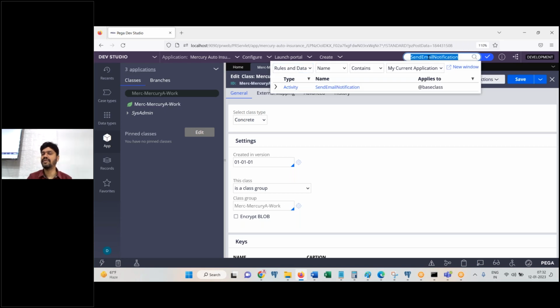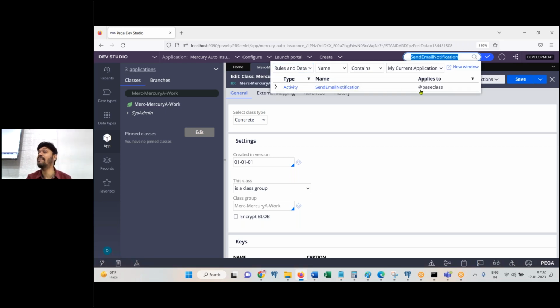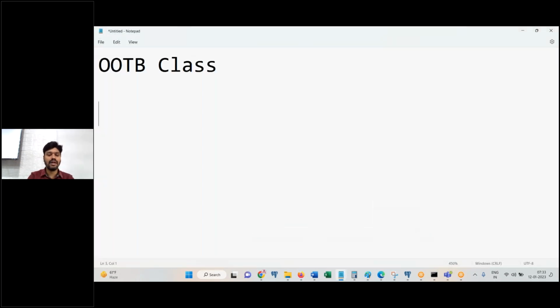Send email notification is there in a class by the name @base class. Like this, all the predefined functionalities provided by Pega must be there inside some classes, correct? That means the Pega rules process command environment comes with some predefined functionalities, so they must be there in some predefined classes. I will give you those class names, just at a high level.